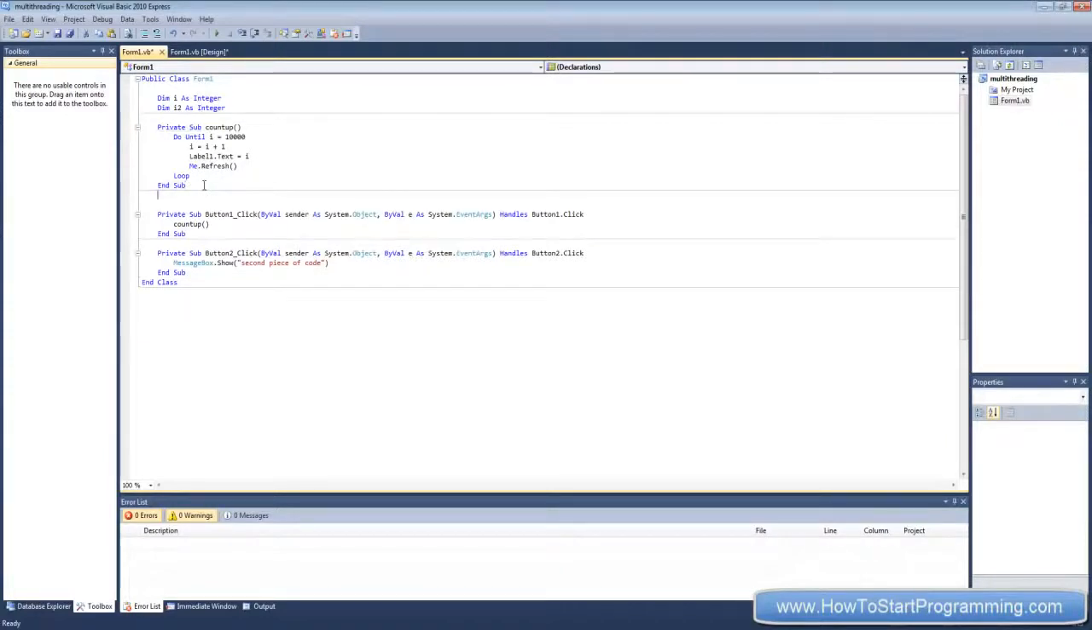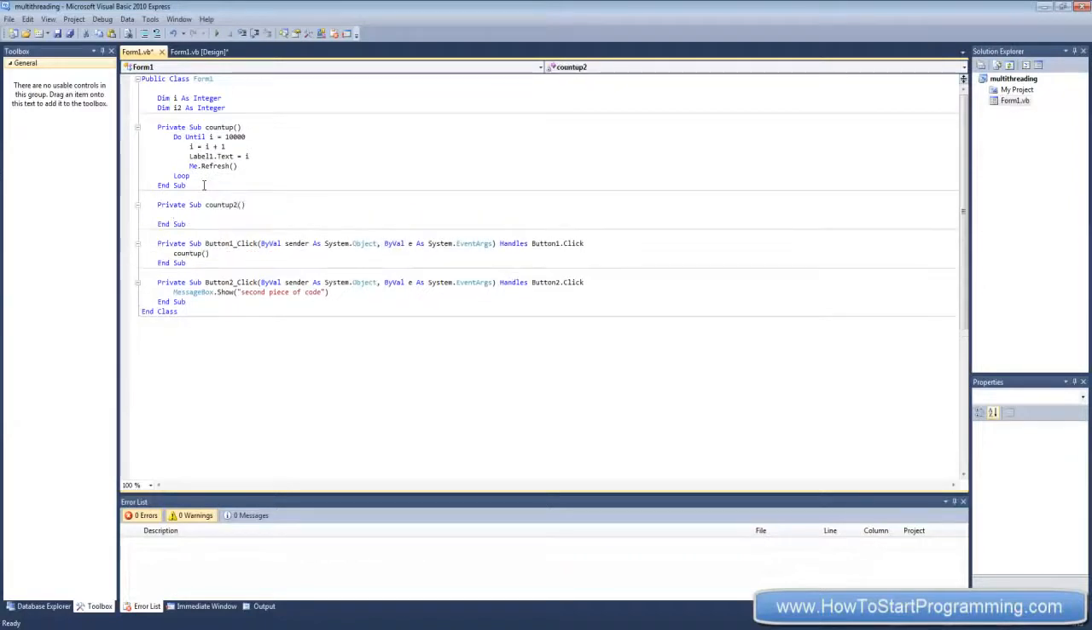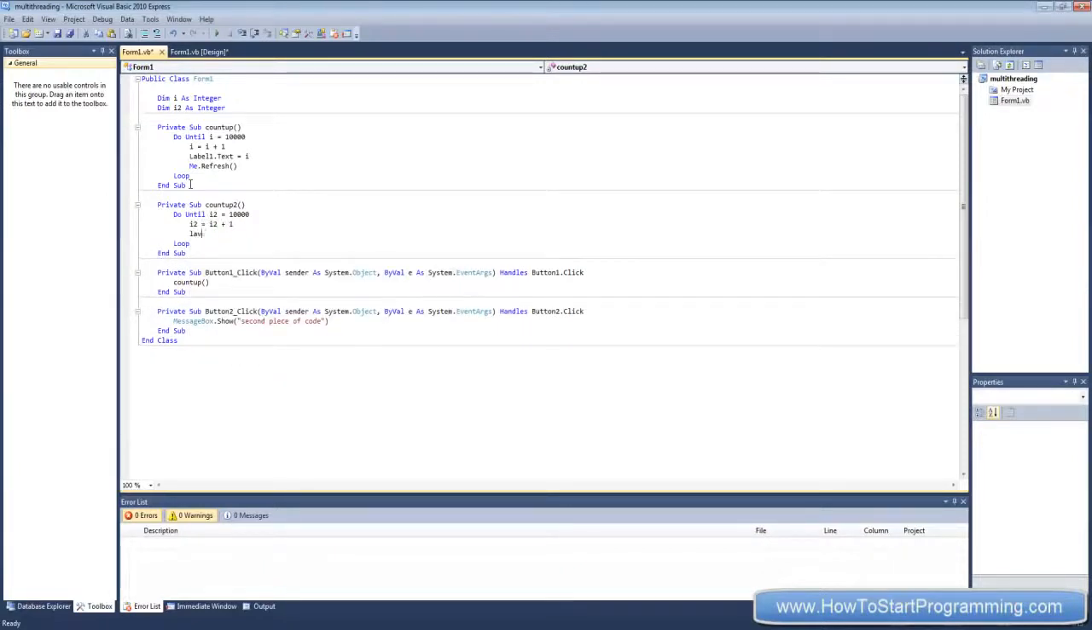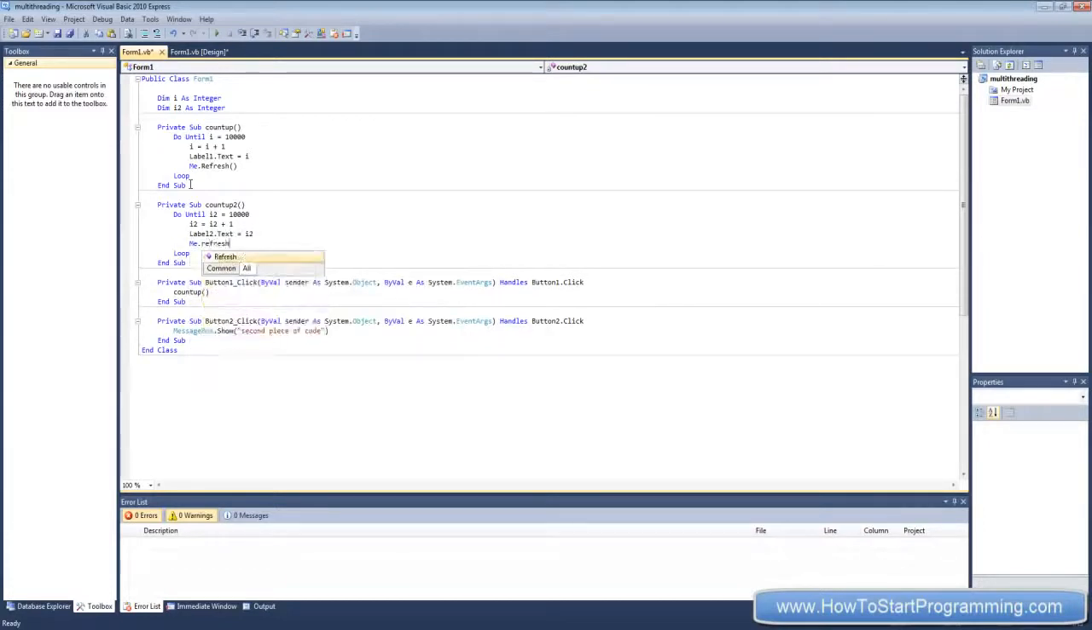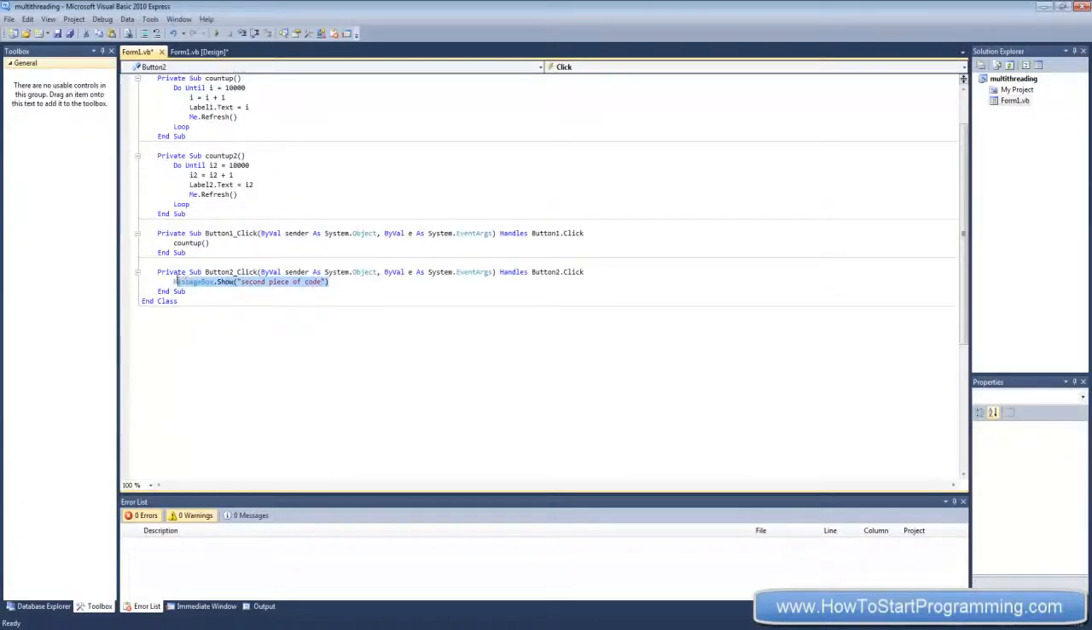Now we need to create a new sub called count up 2, and this is going to be the same as this. So do until i2 equals 10,000, because we're using i2 now, and then we're going to do i2 equals i2 plus 1, and then label 2.text equals i2, and me.refresh, so we can see the actual label property, the value property. So now we've got our second sub, we can go to button 2, which is here, and we'll put count up 2 in here.